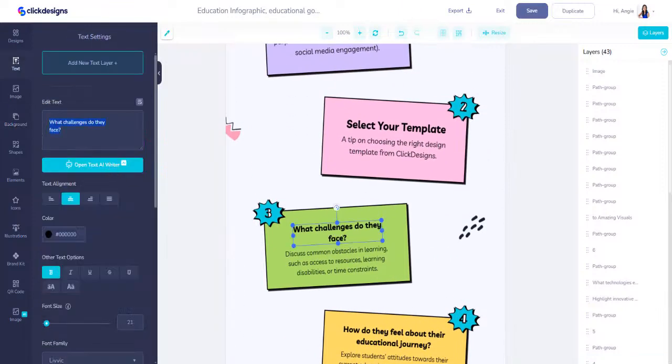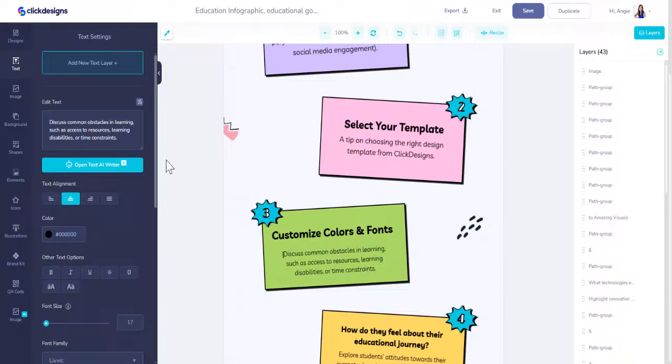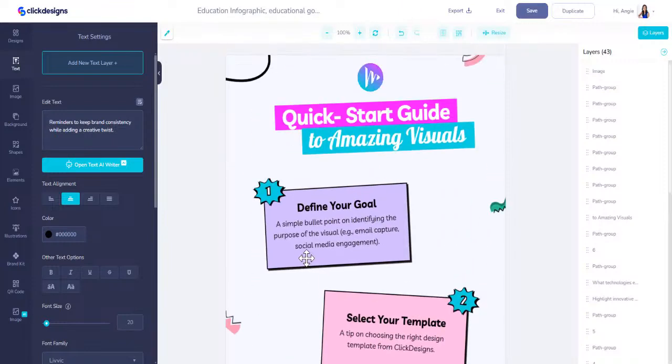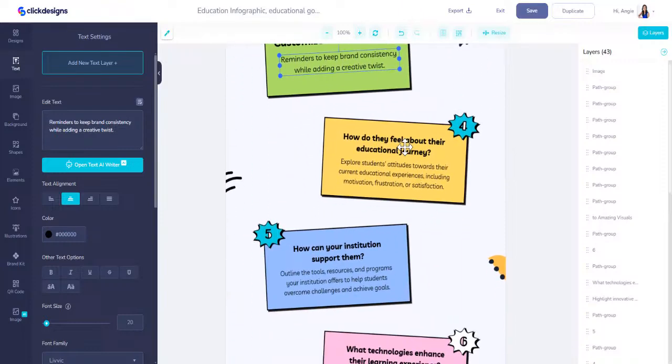And this one we're going to say customize colors and fonts. Make this 28. Center it. Okay, we're going to copy this out right here and put that there and make that, what did I say this was? 20. So really easy, guys, not hard at all. All you have to do is just change out what you want. So this could be something for your business, it could be something for your personal life, it does not matter.